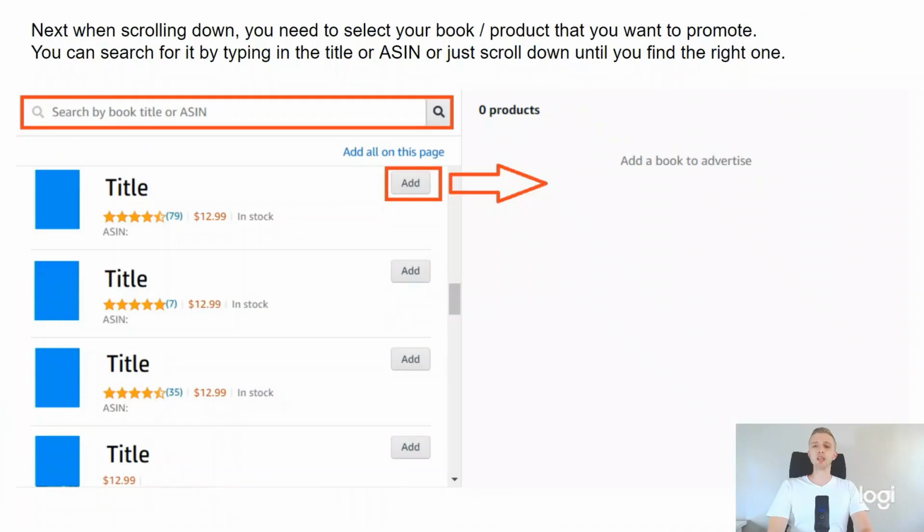So once you scroll down a bit further, you're going to see this place where you can look for your product or book that you want to advertise. So you can simply type into the search bar the title of your book or the ASIN, or if you want, you can just scroll down until you find the book and then you just click on add.